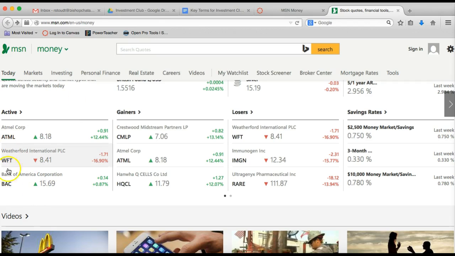So for example, Bank of America was in there, which ended at $15.69, which was up 14 cents. You can also look at gainers and losers. So what were they? Which ones were up? Which ones were down? So if you click on gainers, it'll give you more of a list, and losers, same thing, as well as active. So those are some things to take a look at.